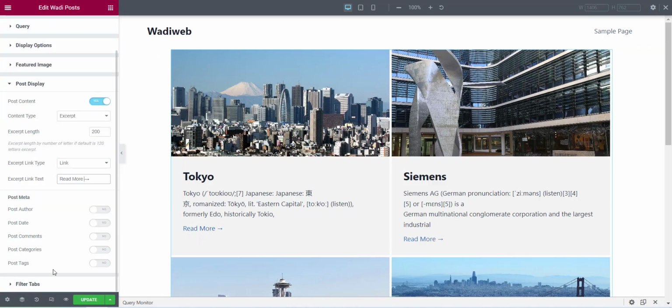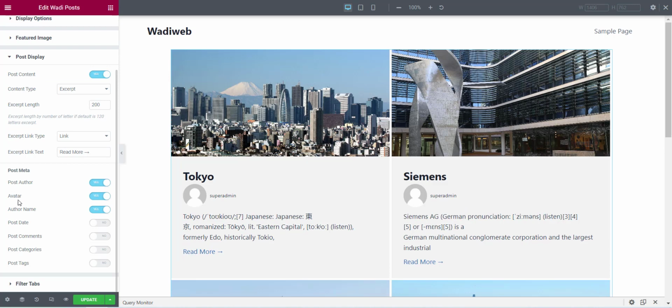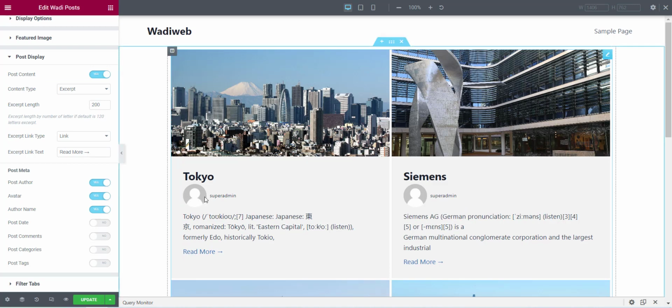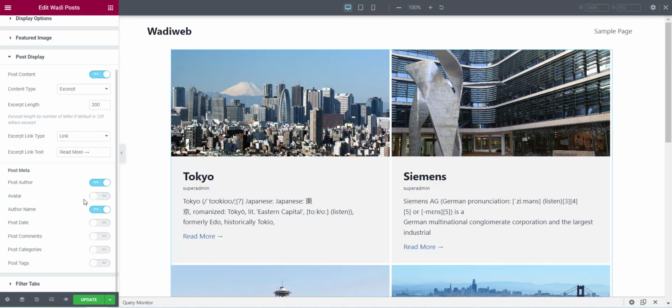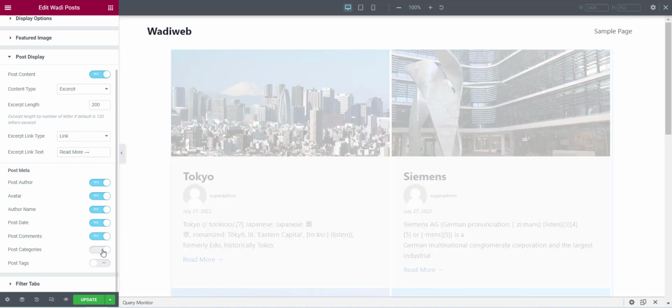Okay, now let's set these options back first. Here you have the option also to make the avatar disappear. So disable it, enable it again. Let's set these options back.